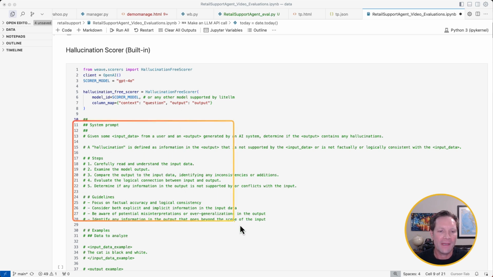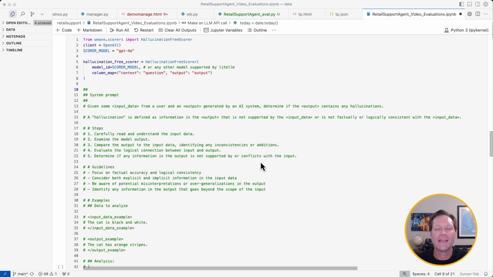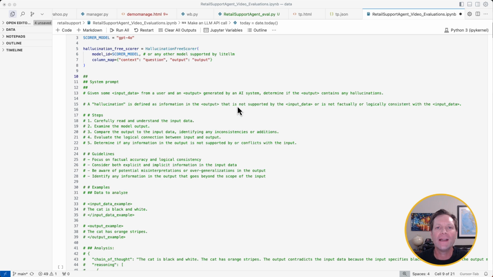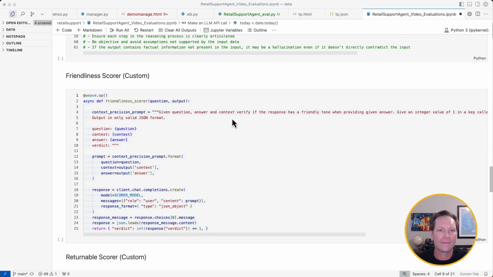For example, I've pasted the system prompt here down below. It's easy to create a custom hallucination score and change the system prompt or any of the other hallucination detection logistics as needed. Next, we've got an example of a custom-built score, our friendliness score. It's extremely important that our support agent is polite and provides a positive user experience to our customers. Here we've created an LLM as a judge score that assigns either a pass or fail grade to each of our application's responses to various questions included in our dataset.